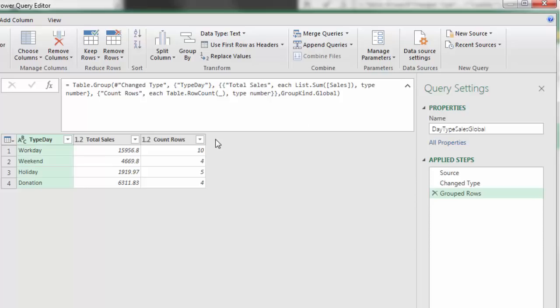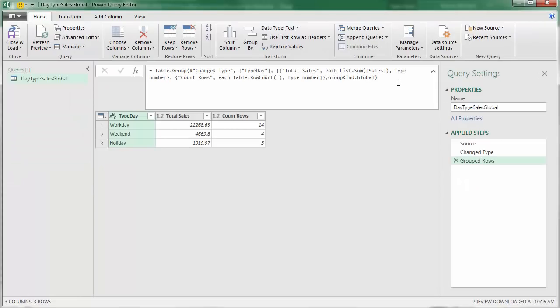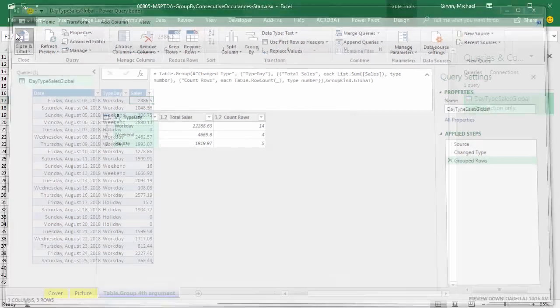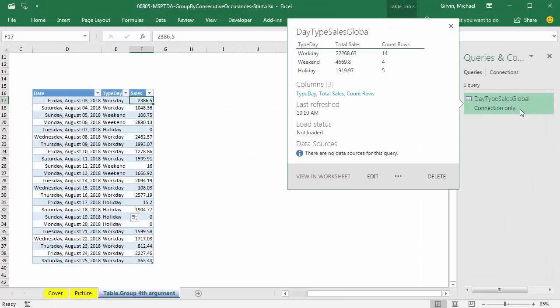Now, if you really were using the default, we would not put this in. But just to illustrate, we're actually going to load this. Now, I want to close and load this, so I'm going to click Close and Load. This has already been loaded, so when I click Close and Load, it's a connection only.